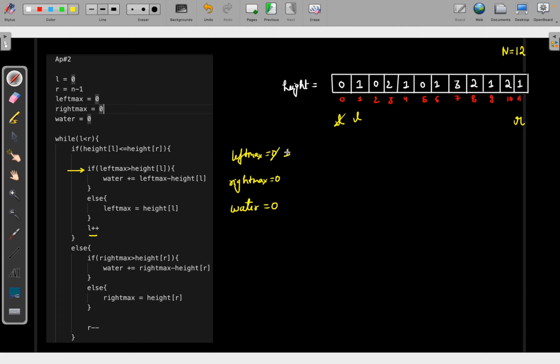Now, between L and R, which is smaller, the Lth building or the Rth building? The Rth building height is smaller, right? So I will come under the else condition. Is your right maximum greater than the height of the R? No, it's not. So simply update it and move. I will update it with 1 and do R minus minus. I will move it here. So this will be my R pointer here.